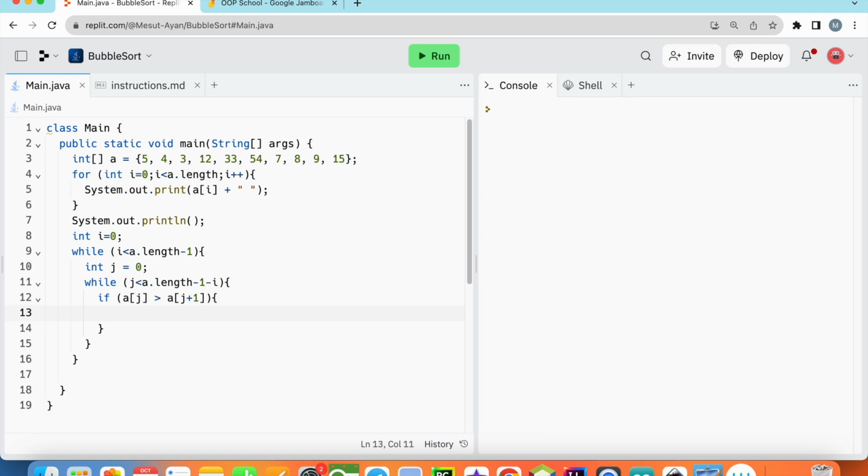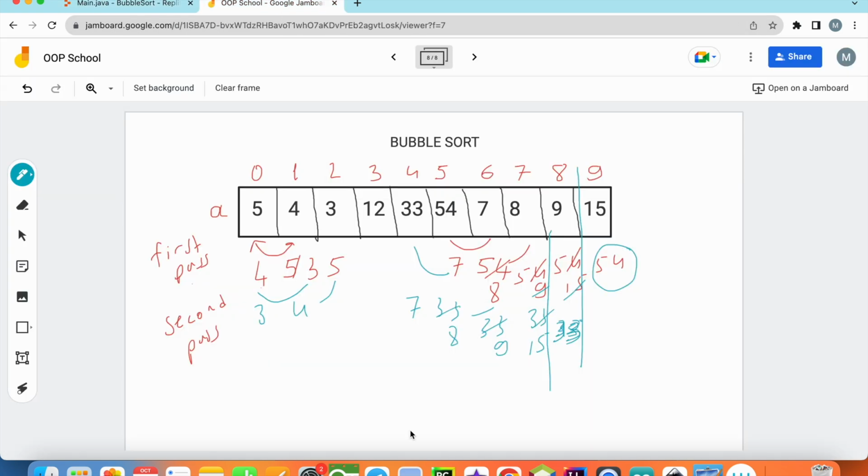In order to swap the elements, we need a third variable. Let's call it temporary, t equals a[j]. After that, a[j] is equal to a[j + 1] and a[j + 1] is equal to t. So I can show it like this. For example, we need to swap a[j] and a[j + 1]. We need to swap. And first, we are going to have an if condition. We are going to put it here first.